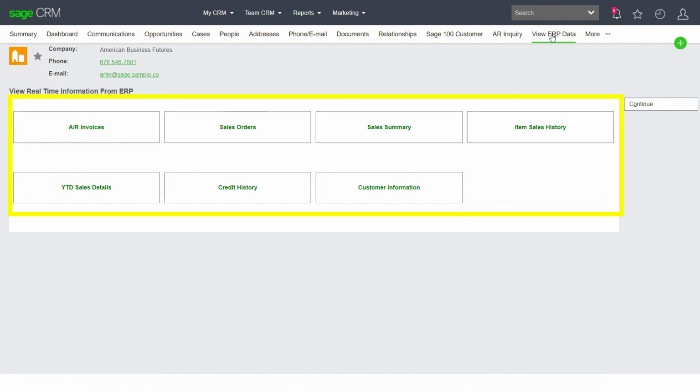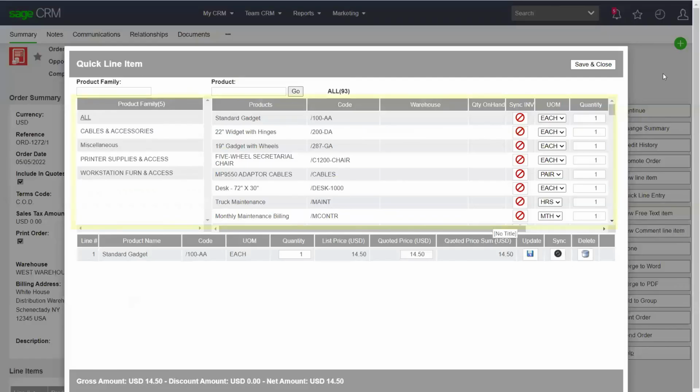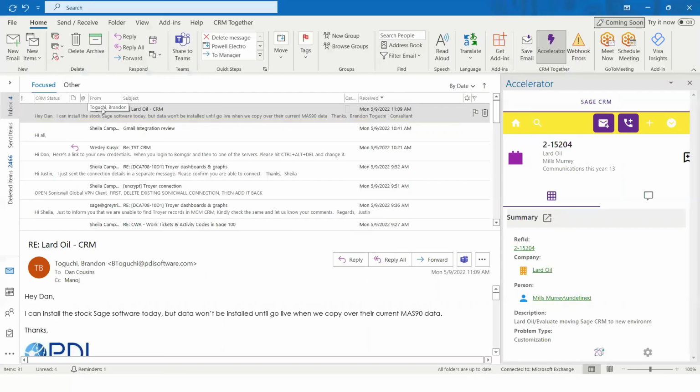The Sage CRM to Sage 100 integration is bidirectional. Changes made in either system can be synced to the other side. You can even create quotes or orders in Sage CRM with full visibility to Sage 100's inventory and stock level. Once promoted, the orders feed into Sage 100's sales order module.